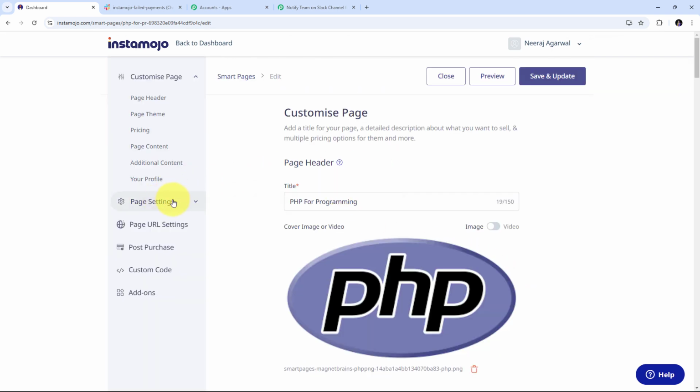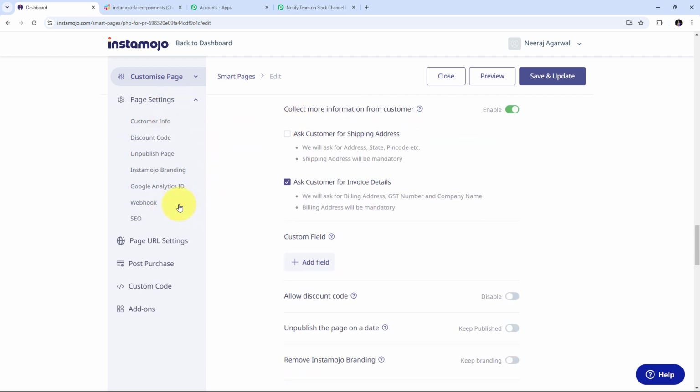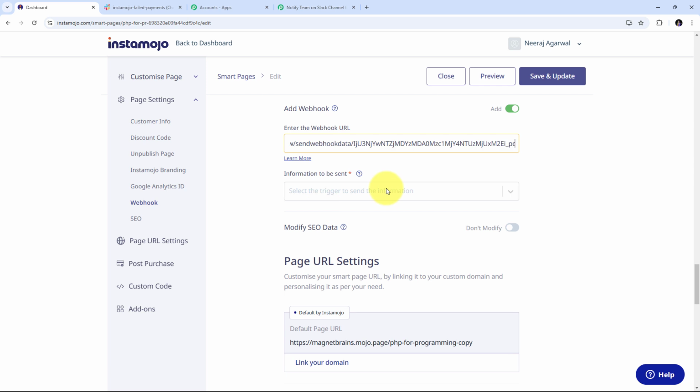And here in this, I'm going to go to page settings. So I'm going to open this tab. And here in my page setting, I have this option of webhook. So I'm going to open that. And now here in this webhook setting, I have to first add my webhook URL. So I'm going to add the webhook URL that I have copied from Pabbly Connect. So I'm going to paste that here in this tab.